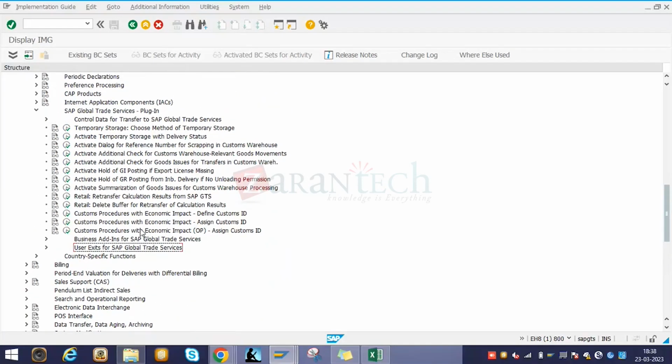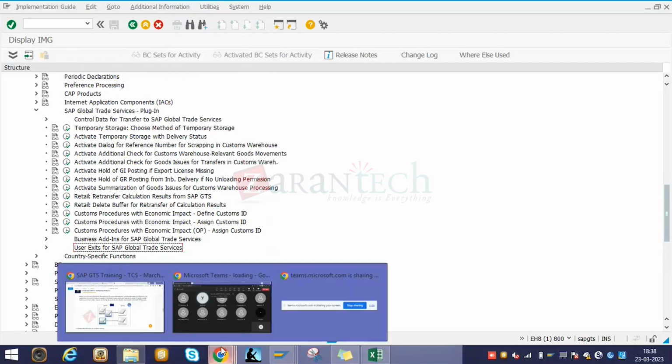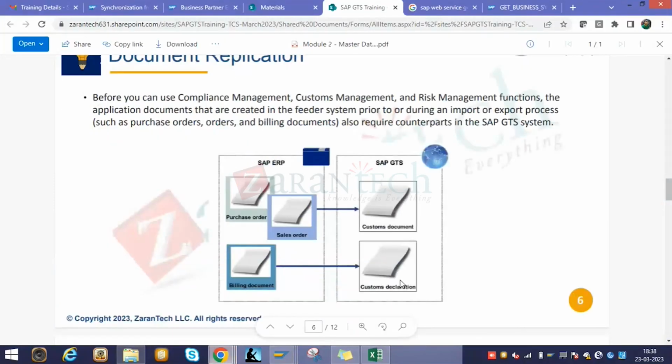Now regarding the data transfer from ERP to the GTS system, as I said, there are some prerequisites at the ERP level. Unless we have that prerequisite in place in the ERP, we won't be able to transfer the documents.